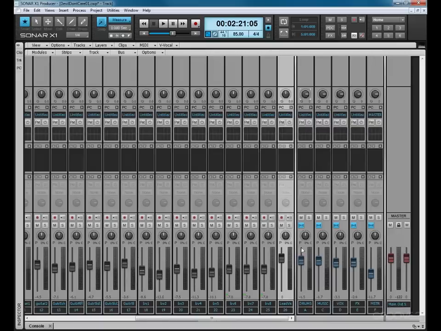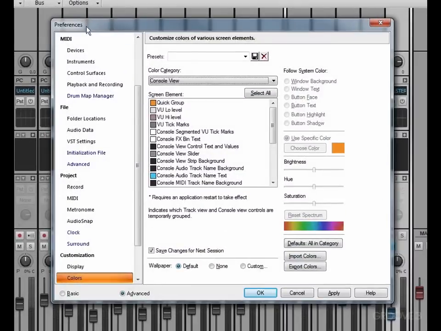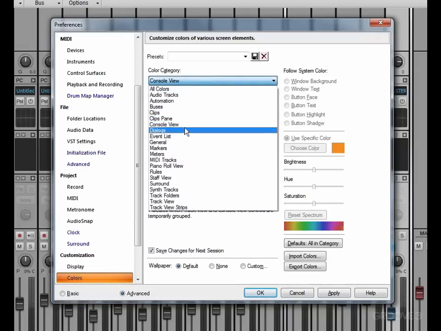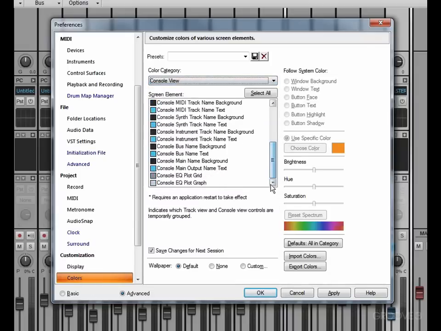Now, I'd like to see more of a visual difference between a bus channel and a normal channel. You can see that the faders are blue, which is kind of nice, but really, I'd like to get more differentiation, so I'm going to change the text color here. I can do that by hitting P to open the preferences, and then I'll go into the colors under customization colors, and then here, we'll go into the console view. Down near the bottom here, you can see the console bus name text. This is currently a light blue or a cyan color, just like all the other text.